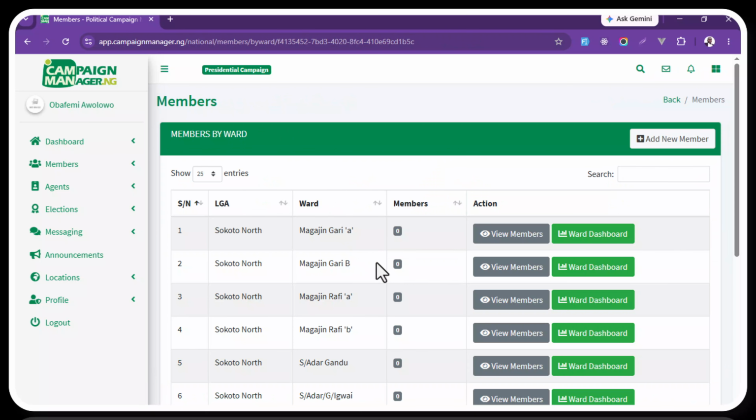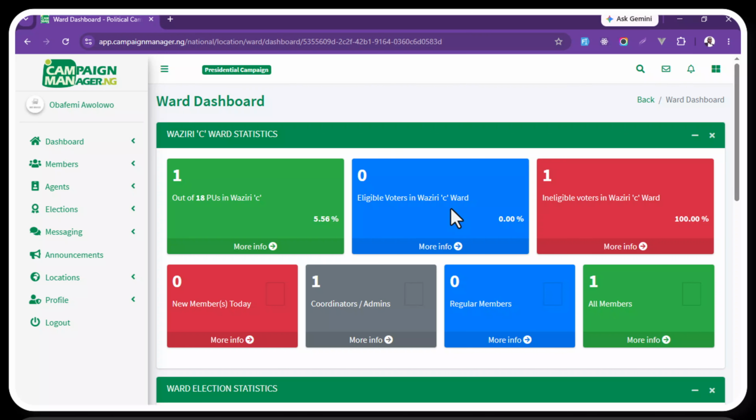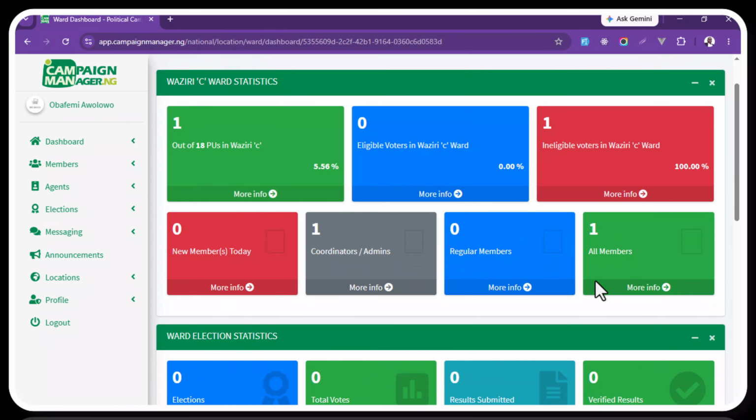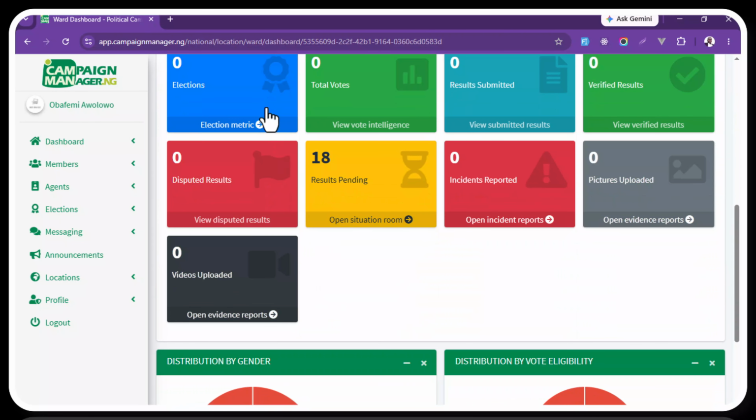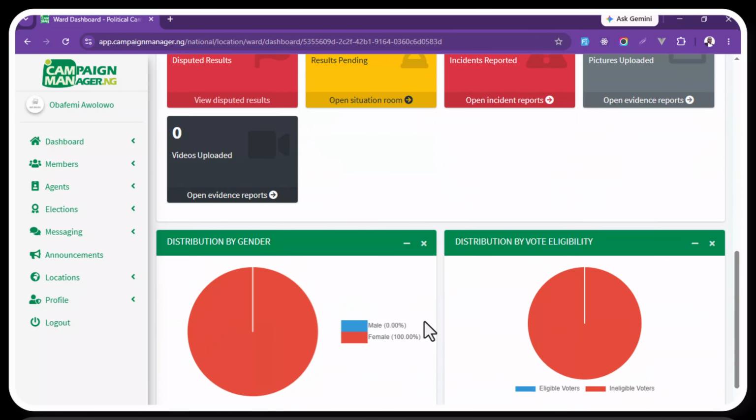So on the ward dashboard here, you can see that we have 18 polling units in this ward, Waziri Z, and we only have a member in one polling unit. And this member that we have is not even eligible to vote, probably has not completed his profile on the system or does not have a voter's card. So that makes him ineligible to vote. Remember, he's a coordinator. We don't yet have an agent here, otherwise you would see the stats. Election has not started, that's why everything here is empty.